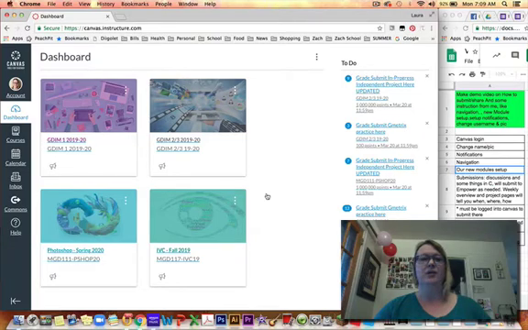Okay, so here you are at the dashboard. The to-do list, I would not trust that as much. The modules are really where you'll find the instructions. Some things get populated to the to-do list, but not everything.